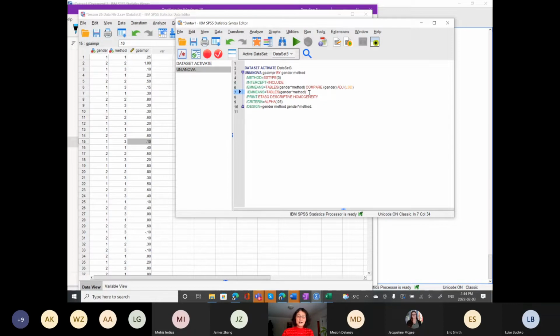And then modify the next command. So compare method, ADJ LSD. So this statement compares the means for gender, and this compares the means for method.